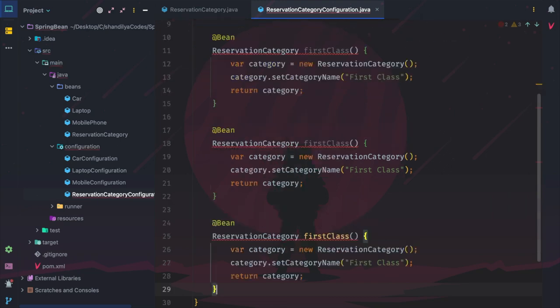to avoid some typing. This one could be maybe called as second class, and we will update the category as well, and this one could be called as economy class. So let's rename this and call as economy class.